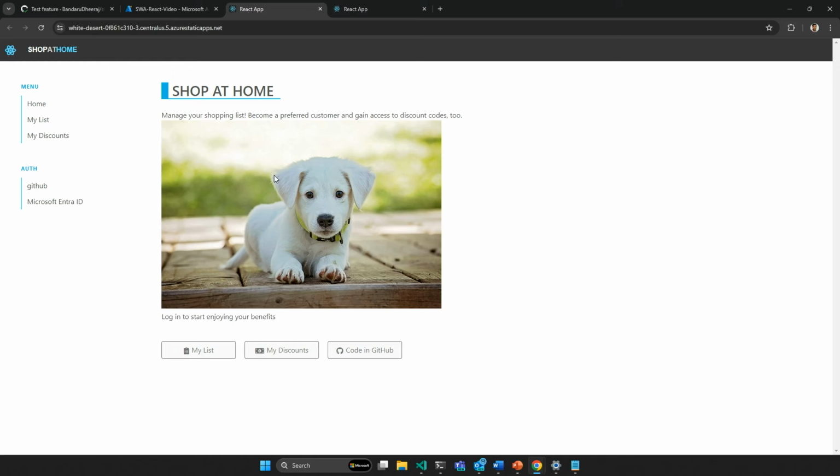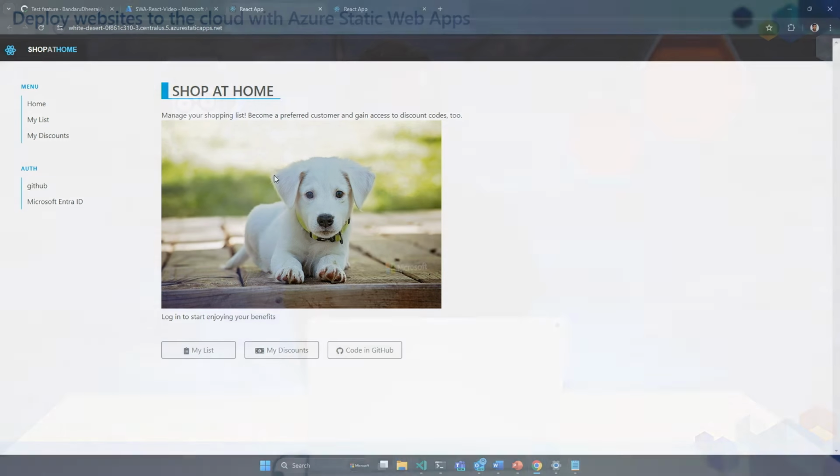And if this looks good, we can merge this change into our main branch and put it into our production app. In the next chapter, we'll go over traffic management in Azure Static Web Apps.